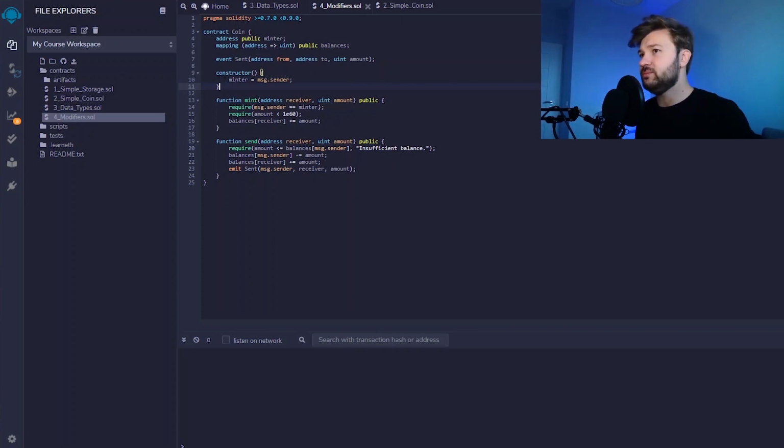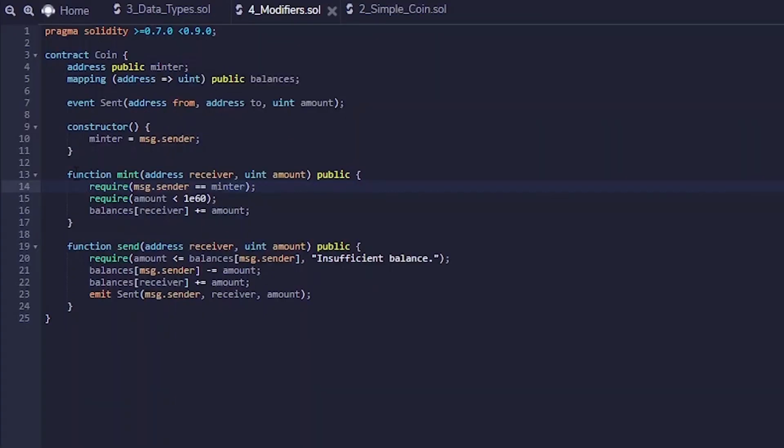Okay, so modifiers, we add them to a function and they allow us to change the behavior of the function. The most simple example of how they work is to replace these require statements here. Let's take a look at an example. When we mint our new coin, we limit this to the minter, so the person that actually created the contract in the first place.